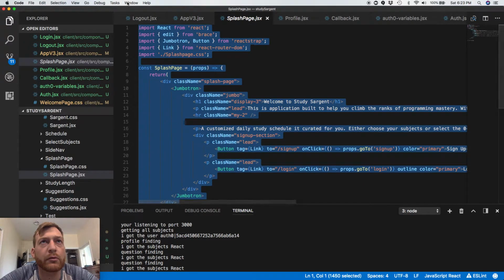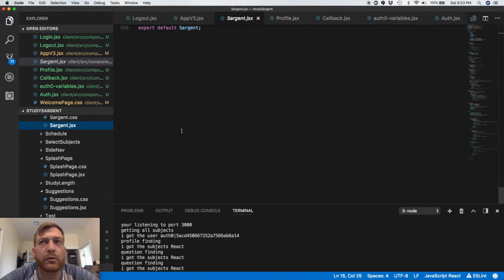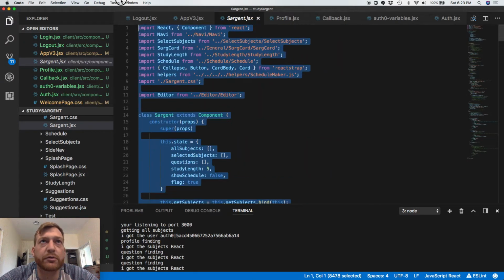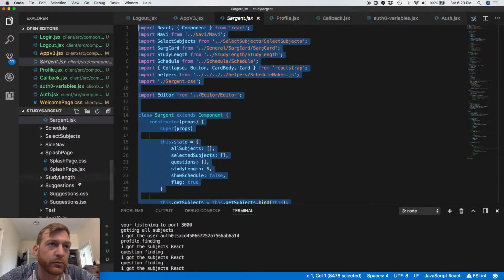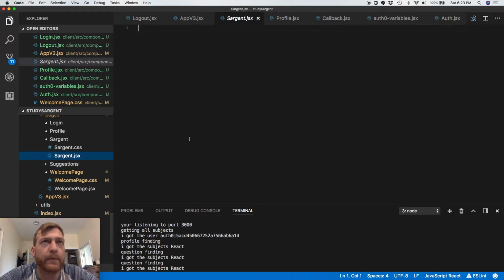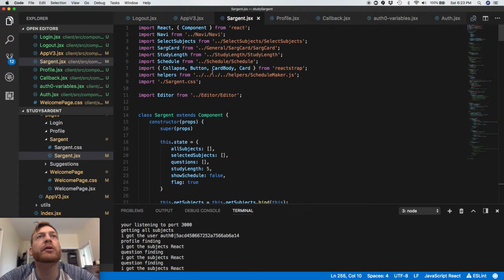this. No. This is the Sergeant. This is the Sergeant. So this is what we're displaying. This is what we used to display, so this is what we will continue to display.